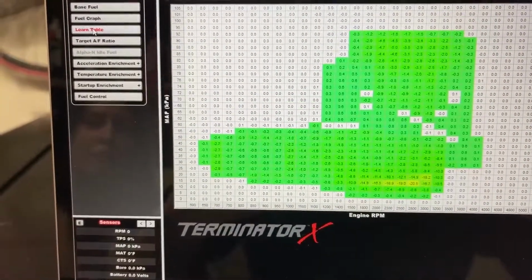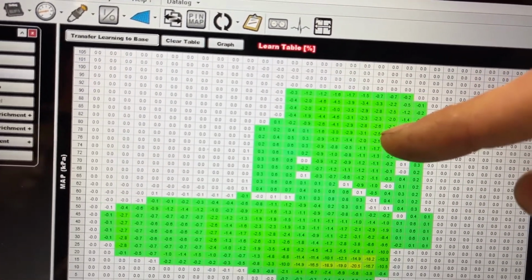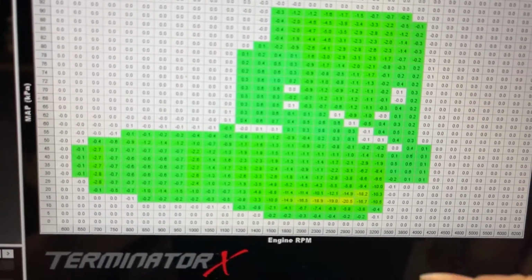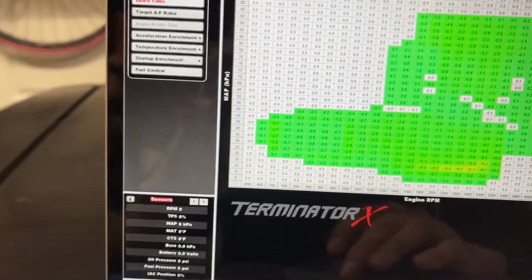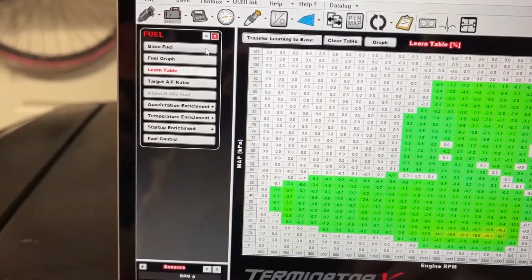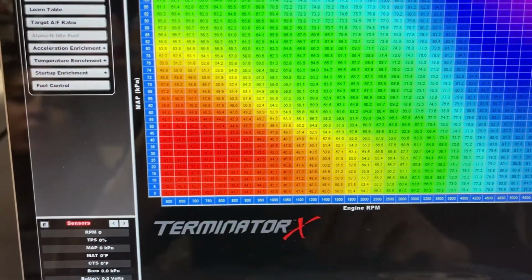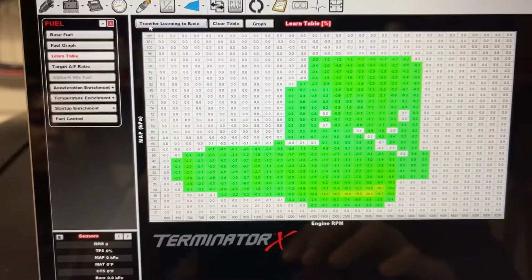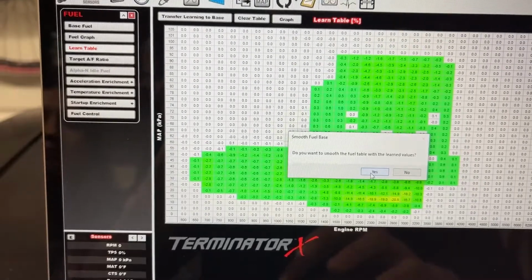negative number means here. But overall, there's only a few other spots up here, kind of when I was getting on the throttle. It was having to compensate closer to 5%. But down here was 20%. And so what we're going to do with these numbers is transfer what we've just learned to the base tune. If you look down here, we might have this area that's going to get changed quite a bit. So we're going to go to our learn table, transfer learning to base. It's going to ask if you want to smooth this out. You're going to say yes.